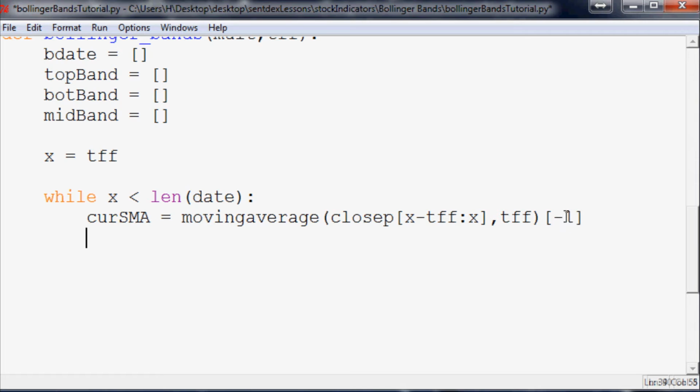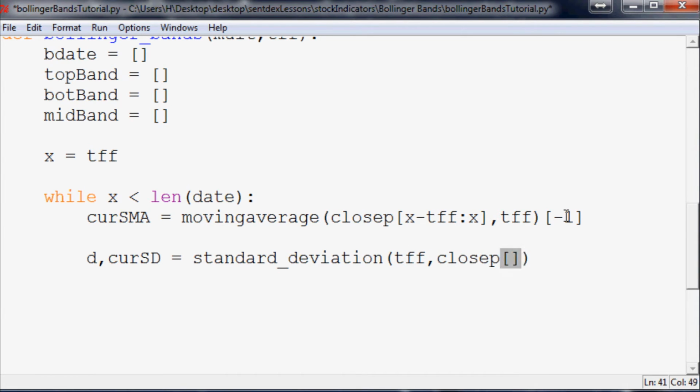Again, we want the negative first element. Okay, so that gives us the current simple moving average. Then we want to get the current standard deviation. So we're just going to say D, just because it does return the date. But we really just care about cur SD, which is the current standard deviation. And that's going to equal standard deviation TFF close P. And just so we have enough data, we're just going to say 0 TFF. And then, again, we'll go cur SD equals cur SD, and again, we want the negative first element there.